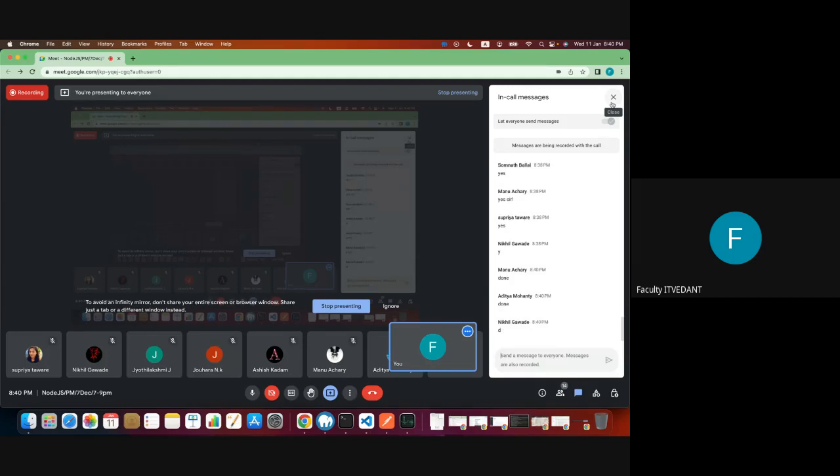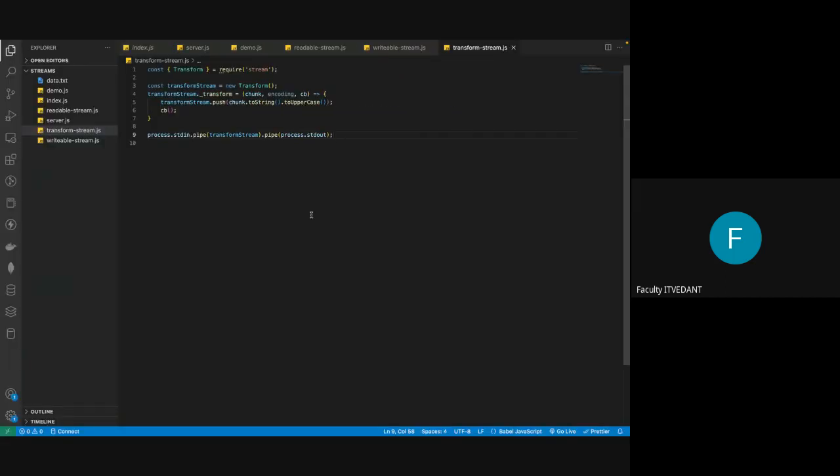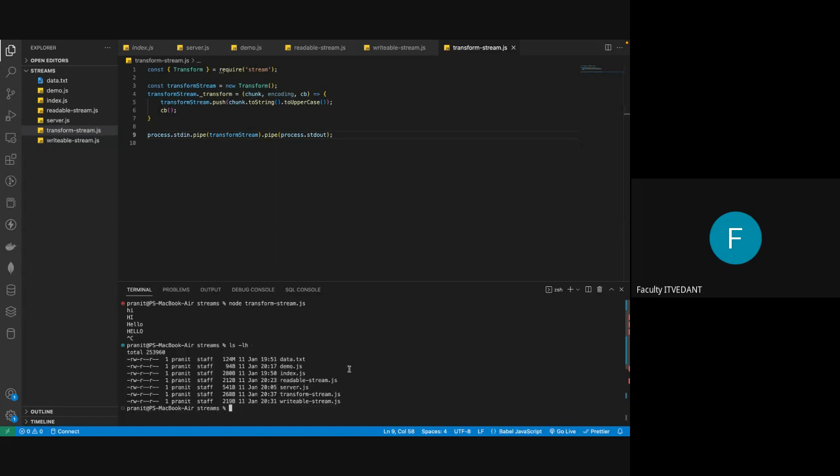Okay, great. So now let's see a day-to-day example which you can use in your applications, using this transform stream. We have a data.txt file, right? Which is a huge file for now. It's around 124 MB.